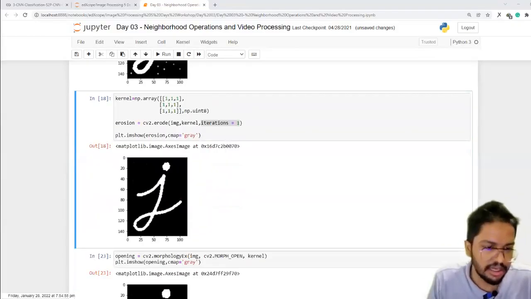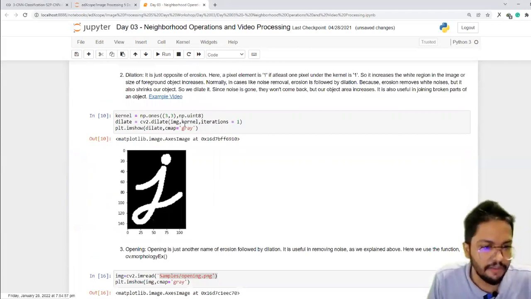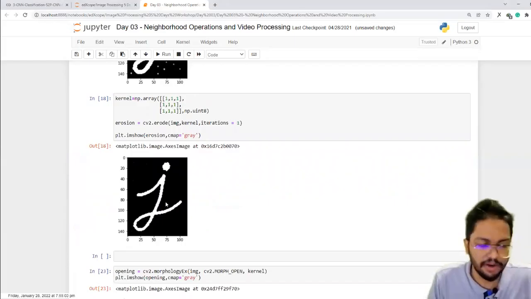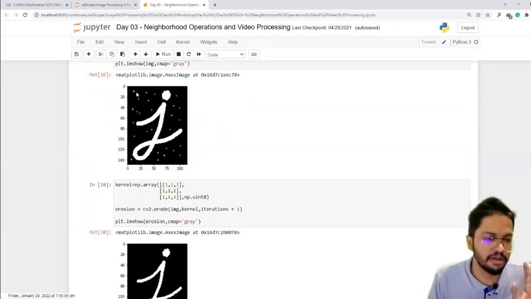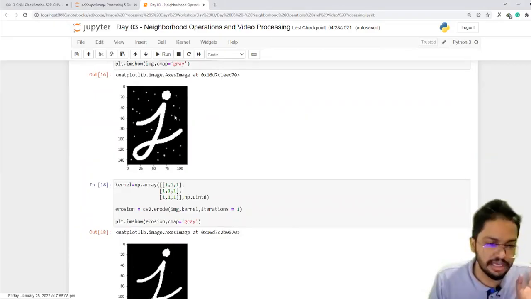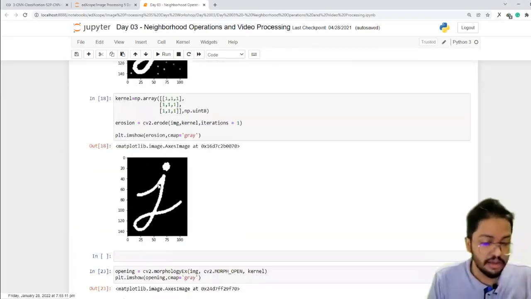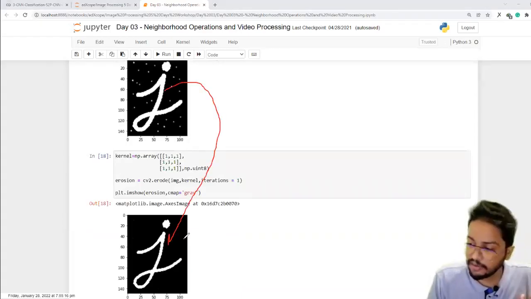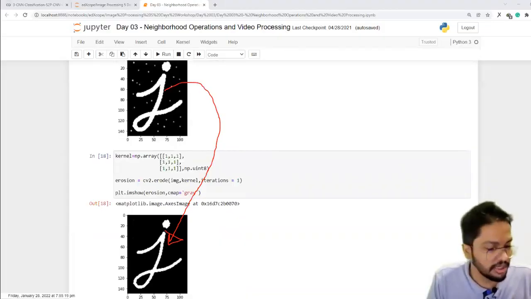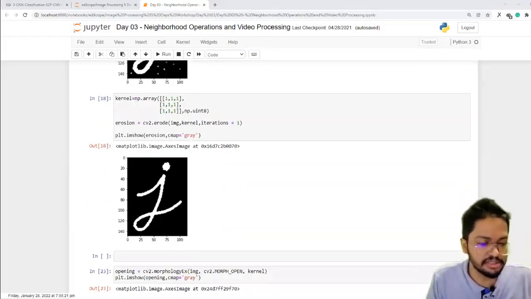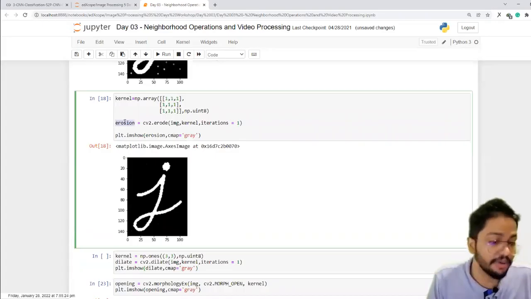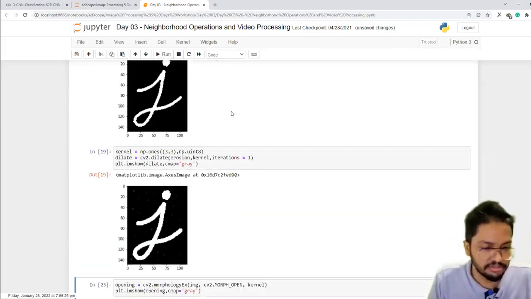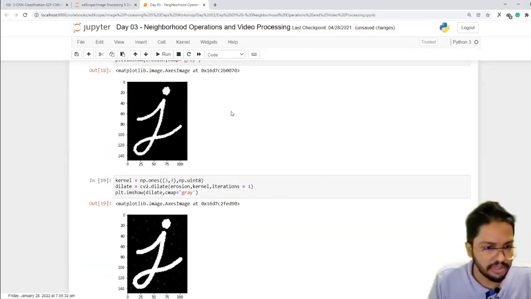So for example, if we apply dilation to this image: this is the original image, then we applied erosion and our problem got sorted. Our problem was these noises. Those noises were removed, but there was another consequence: our image also got thinner. It also got damaged. So in order to reconstruct, we can take this eroded image and then apply dilation.